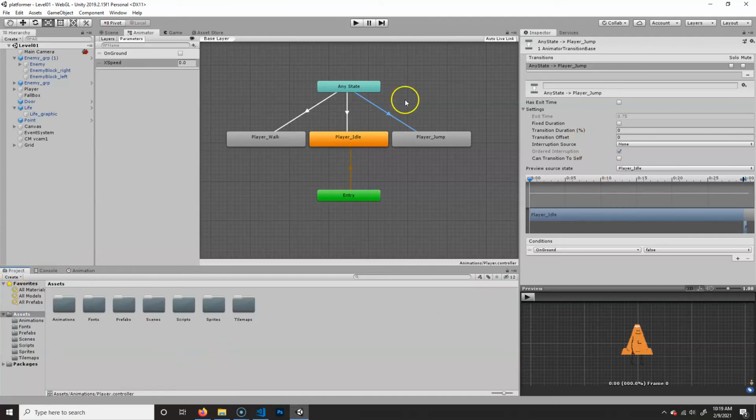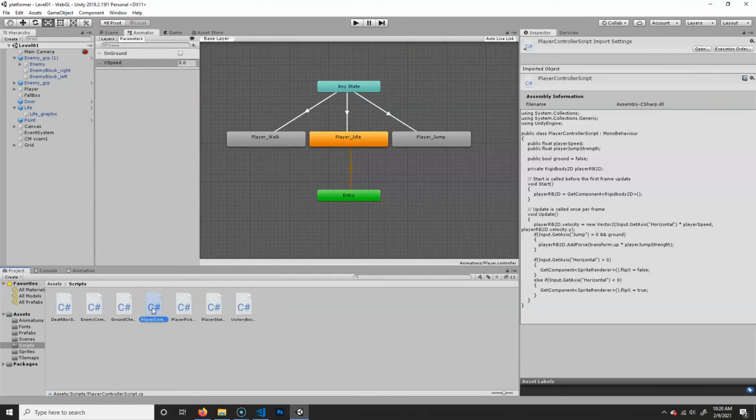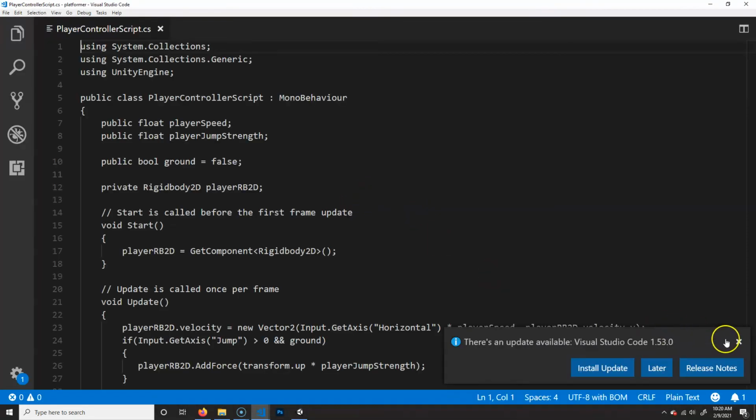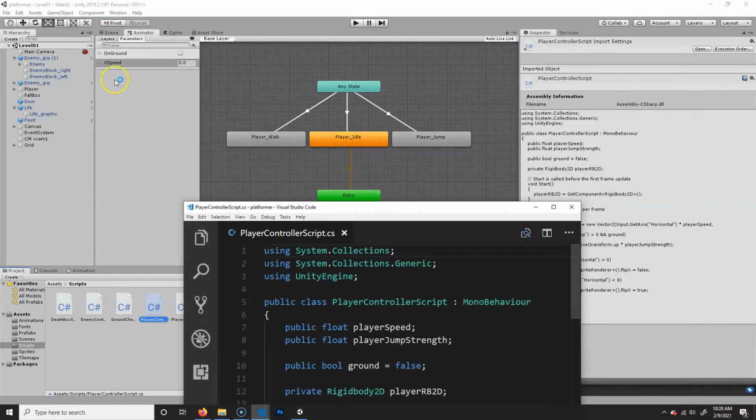Okay. So the next thing to do is I need to hook up our player controller to this. So let's go to scripts, and we're gonna go player controller. Just open that up. And we're going to add some code in order for us to control it. So the thing we need to control here, this is on the animator component, okay?